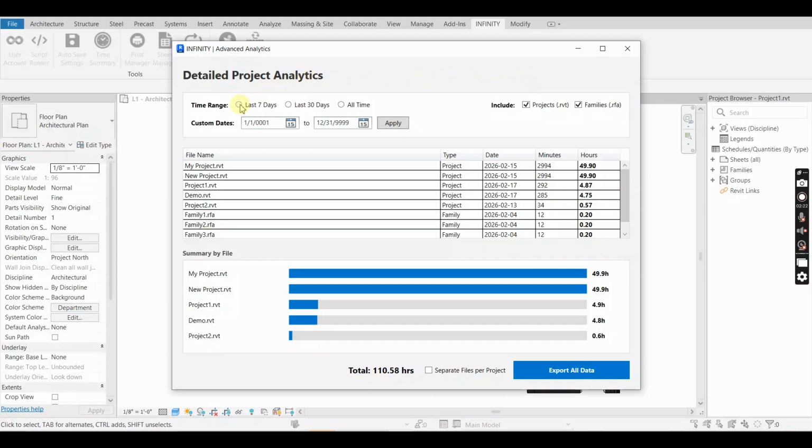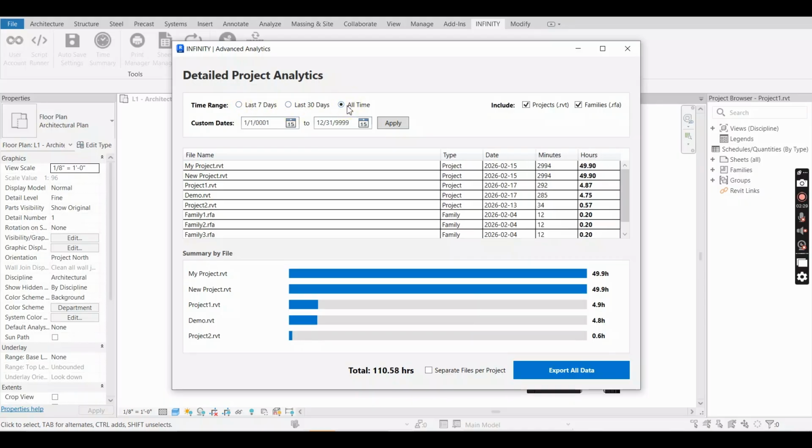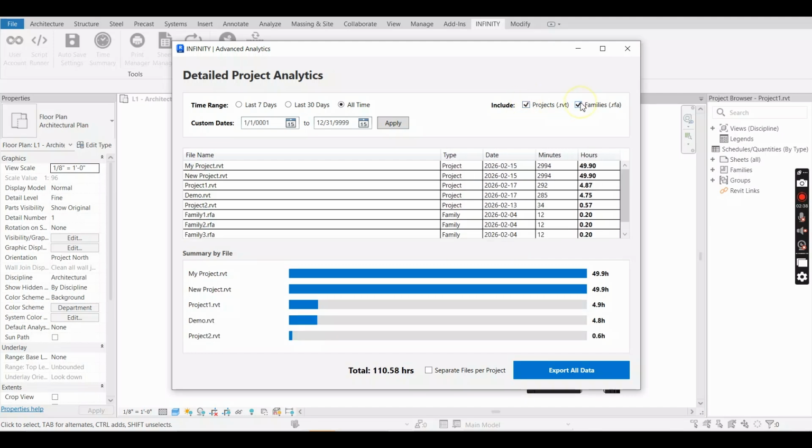Here we can export time summary data for a specific project and time range. We can choose from last 7 days, last 30 days, all time, or even define a custom date range. On the right side, we can filter by file type. Projects are tracked in RVT format and families in RFA format. We can enable or disable these options depending on whether we want project time, family time, or both. Below, we can see a list of all projects along with their total time spent, and at the bottom, a small chart visually representing the time distribution.